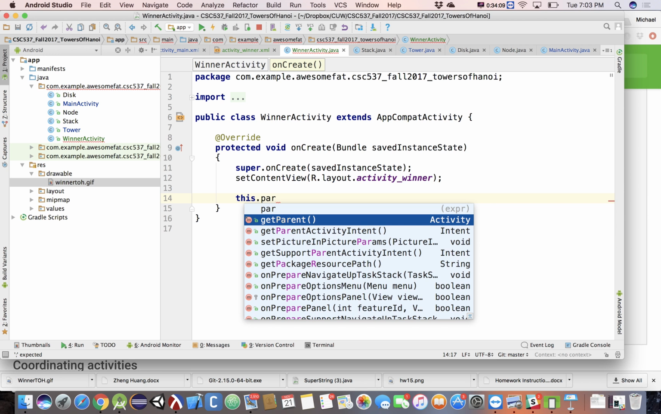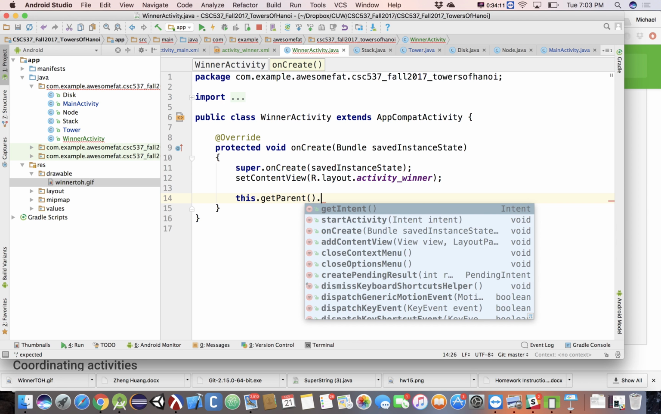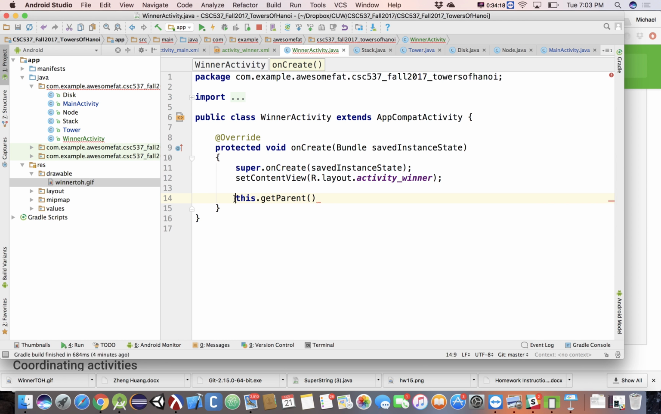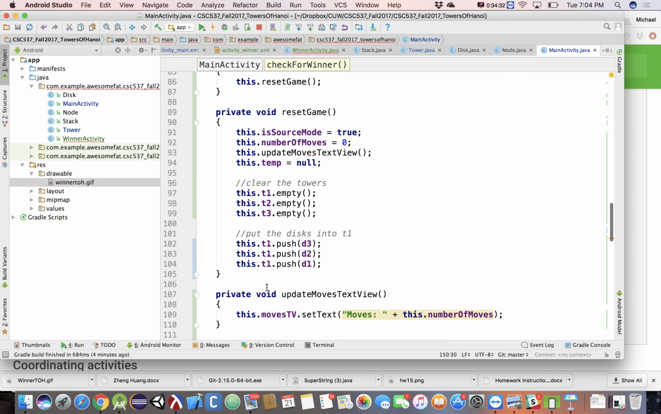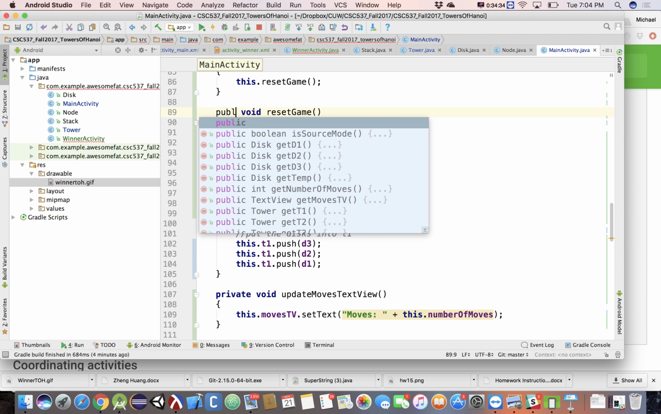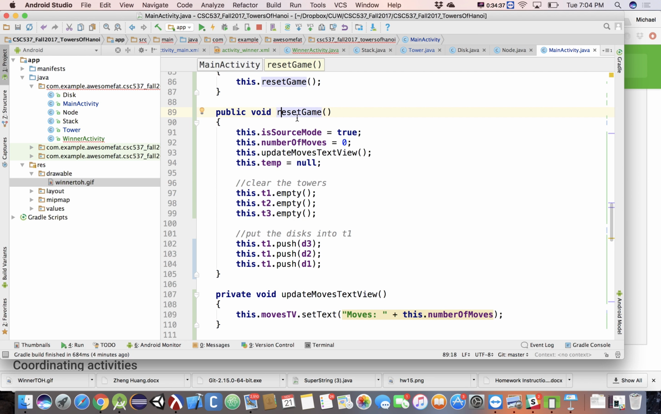Here's get parent, which is an activity. And I happen to know that this one is a main activity. So I can take that main activity and I can call... I need to make this public, so I'm allowed to call it. So I need to call reset game.